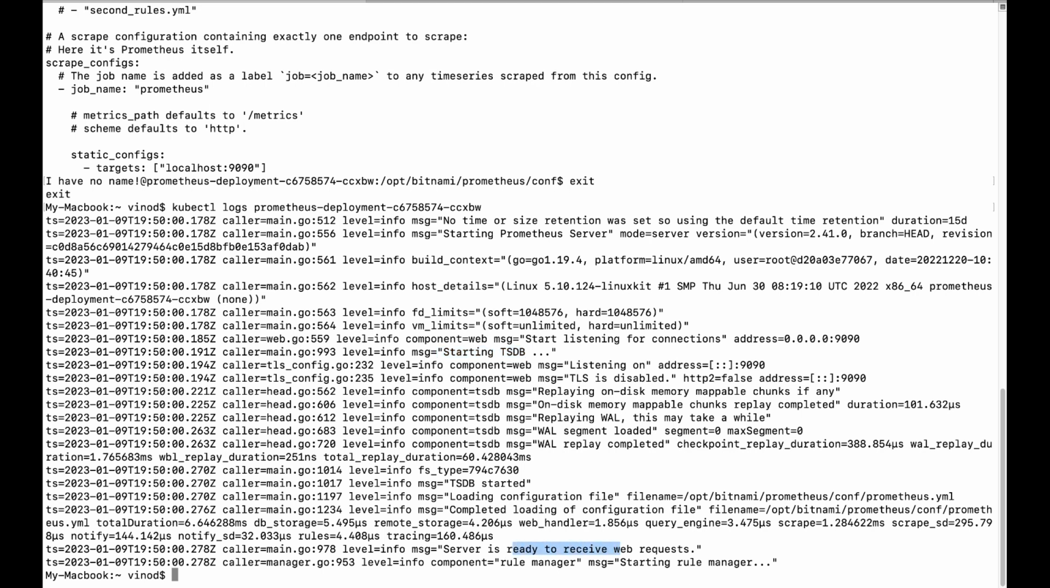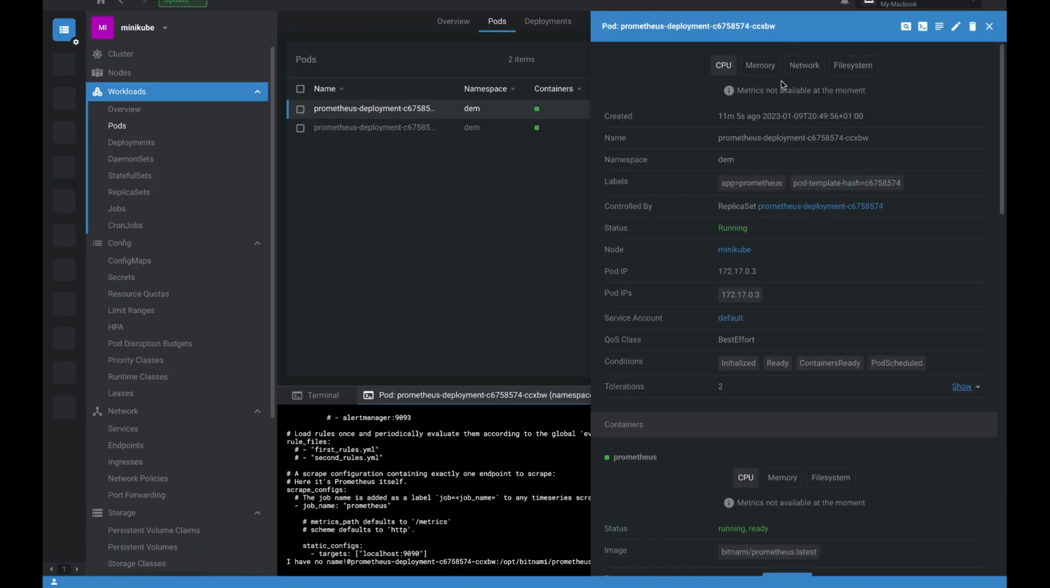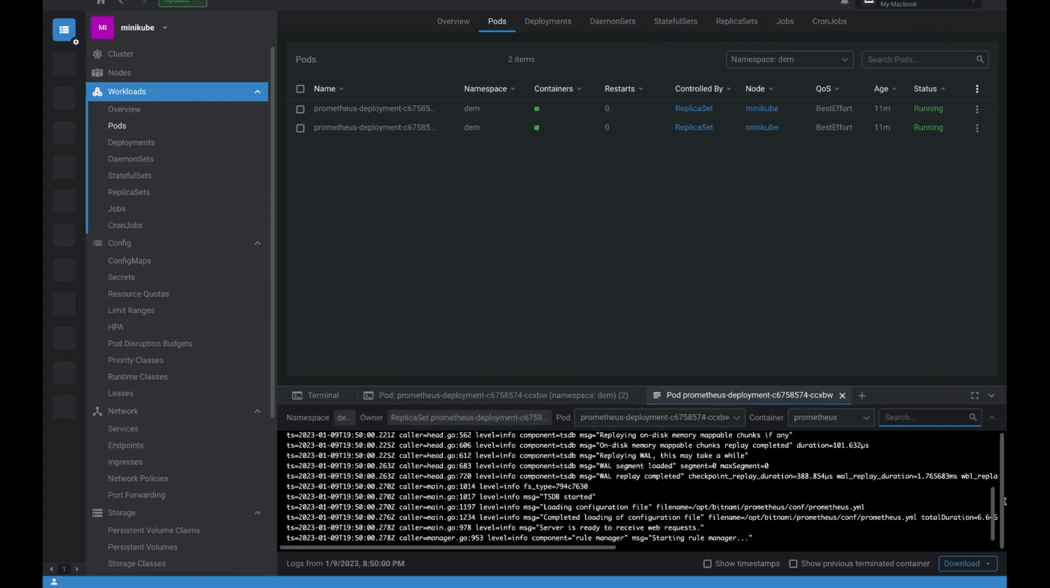Alternatively, via Lens, you can check this by clicking into this pod, and then if you look here, you can see the pod logs. If you select this, you can also view this information via Lens. So it's much easier to inspect a Kubernetes cluster via Lens than using kubectl.